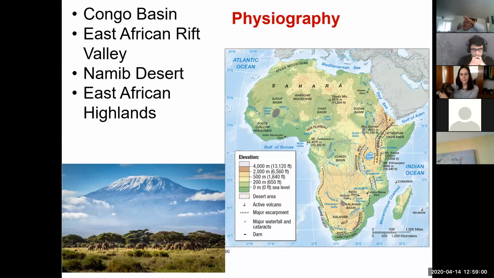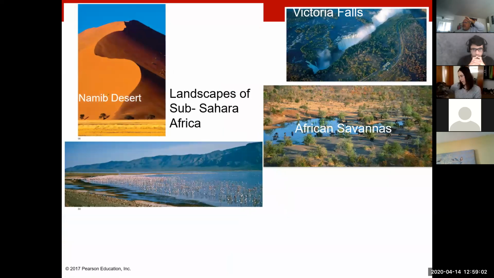Right, so I think that we left off here when I was showing you some of the landscapes. This is the Namib Desert. These are Lake Victoria and some of the lakes that are created by the rifts.